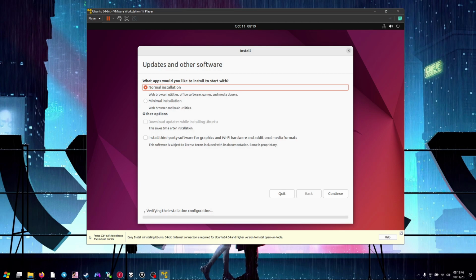Okay, here, for a PC with good RAM, a good graphics card, and a good CPU, i5 and above, with 8 gig of RAM and above, you want to keep this on normal installation. However, let's say you don't have enough space, enough RAM, or enough processing power, just click on the minimal installation. Click on install third-party software and press on continue.